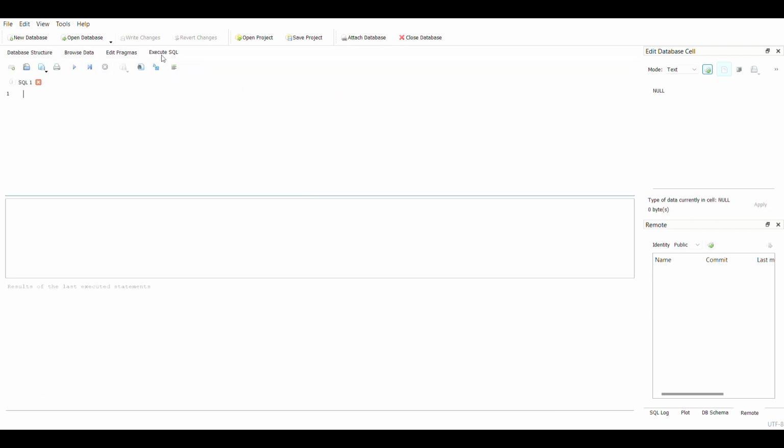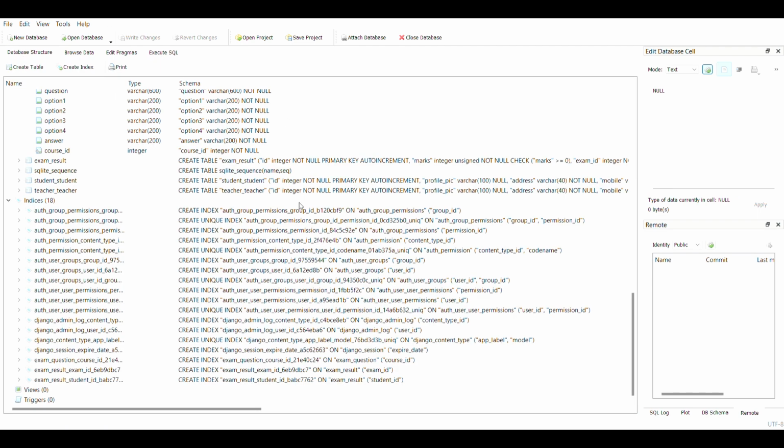Overall, the combination of SQLite3 as the database, Python Django as the backend framework, and HTML, CSS, and JavaScript for the frontend provides a very strong foundation for our online quiz platform.